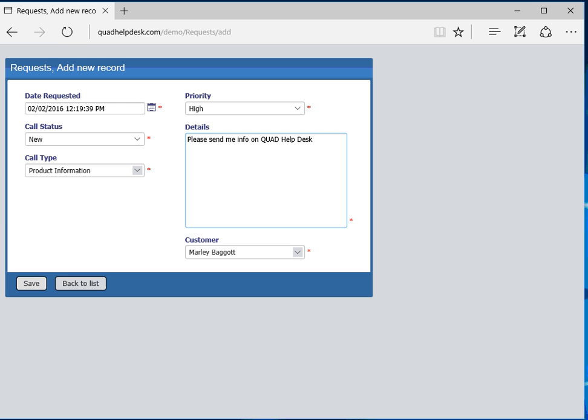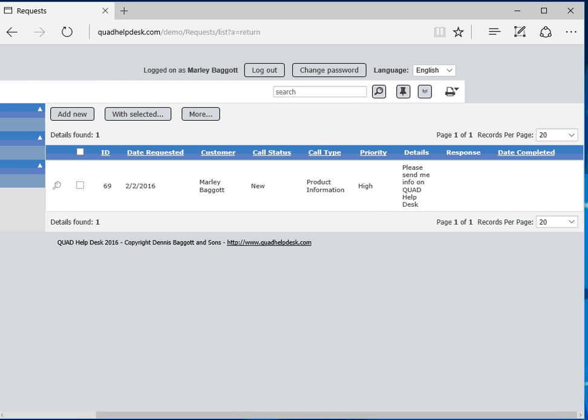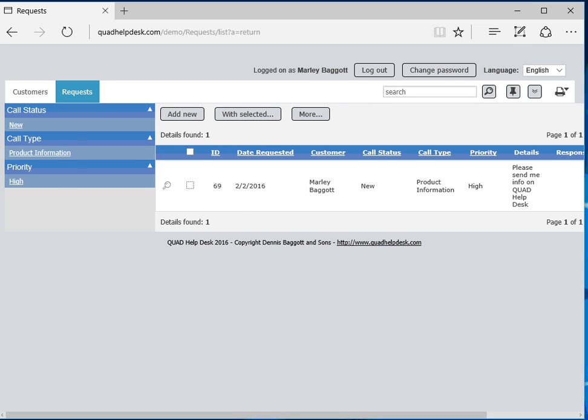Now here, if we were a staff person, we could enter requests on behalf of a customer. And so we would have more than one customer name to choose from. I save this record. I'll go back to the list. And you see as before, we have filters on the left side of the screen.